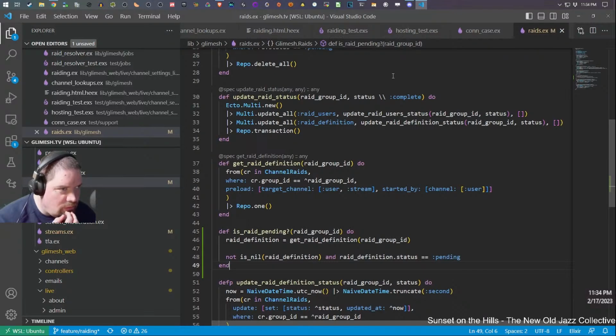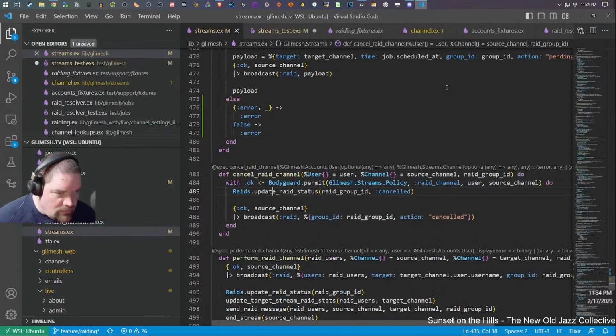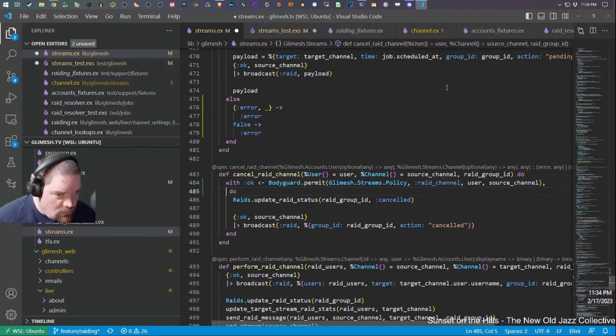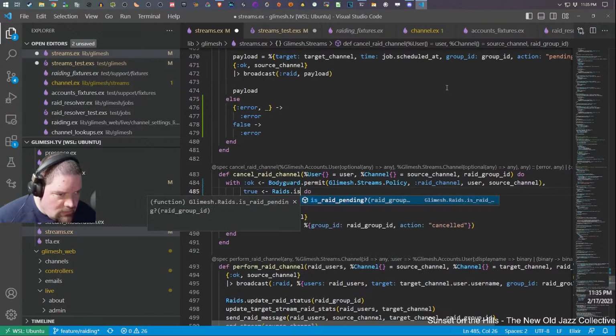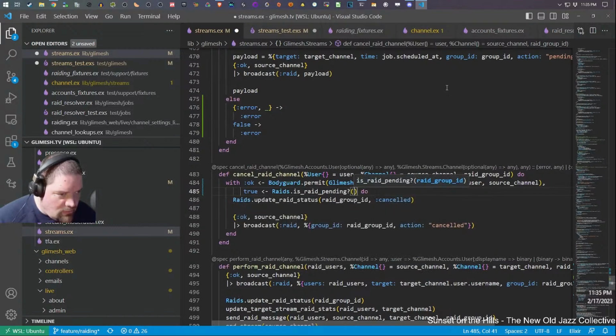Yeah, that should give me, so that'll give me a Boolean back. And then I can just say here, raids, that is raid pending, raid group ID.